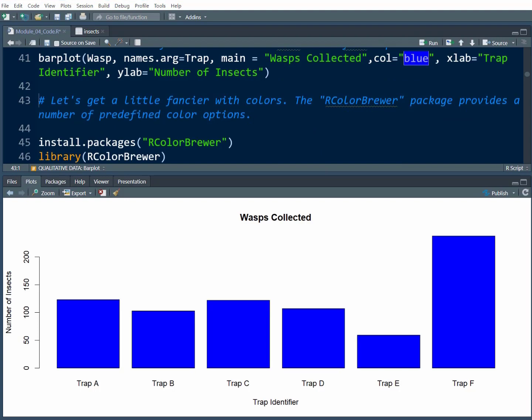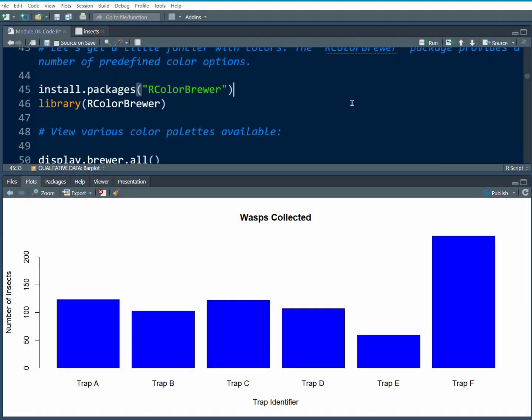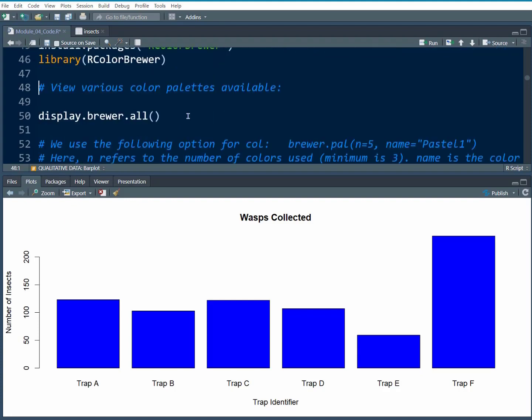Now I'm going to make things just a little bit fancier. I'm going to install a package called RColorBrewer, and this package provides a number of predefined color options. And you only need to run this one time. I'm not going to actually run this command because it's already installed for my instance of R. So what I will now do is call up the RColorBrewer package. If I run this command, display.brewer.all, it will show me all the color palettes that are available.